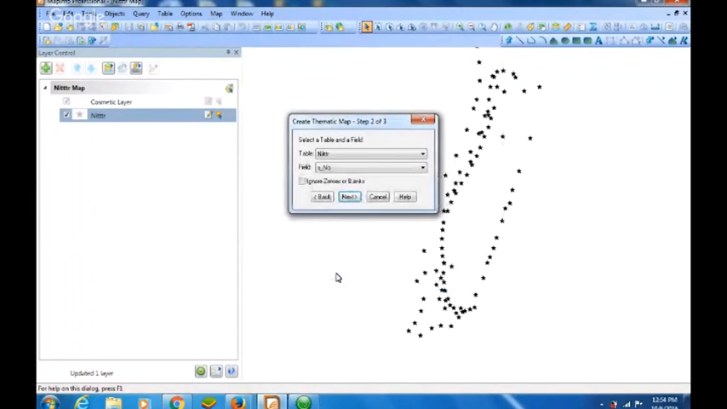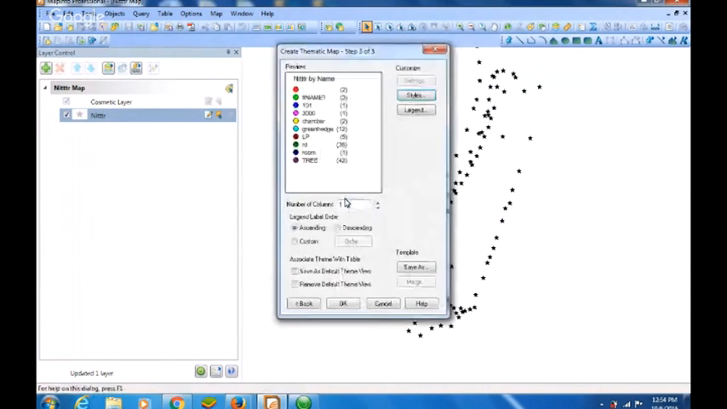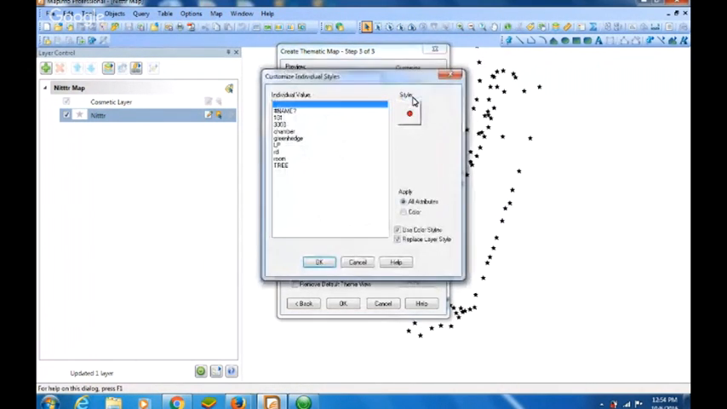Now it is asking on which field. As I told you, I want that if it is a tree, it should be displayed somewhat like a tree. So you can see that name is the field which was associated with that. So it is not serial number. Description is name. So I am selecting name. Next. Now for style, for tree I want a particular style. So you can select style from here. Now from tree, you can choose tree here.